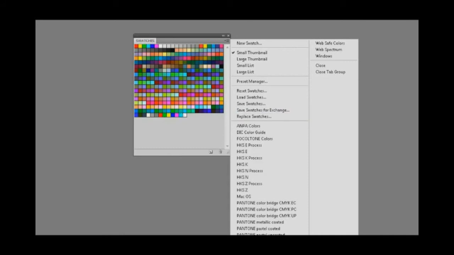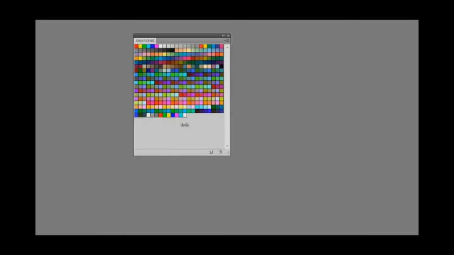Okay, so there you go. That's the swatches library, or the swatches palette. I hope you were able to find this useful. And let's move on to our next subject matter.